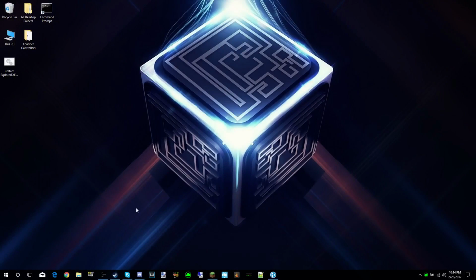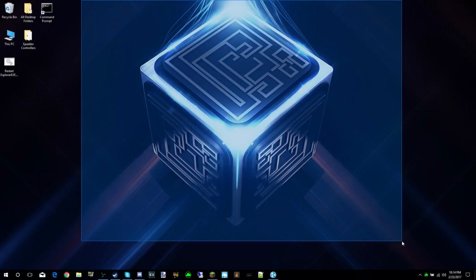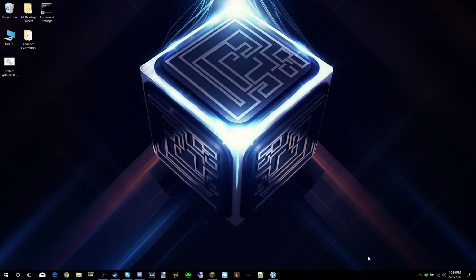It's me, and today I'm going to be showing you how to make a batch file that automatically restarts Explorer.exe, which is basically your background and your taskbar. So if one of these two things goes wrong, you can just run the batch file, and that totally restarts it.